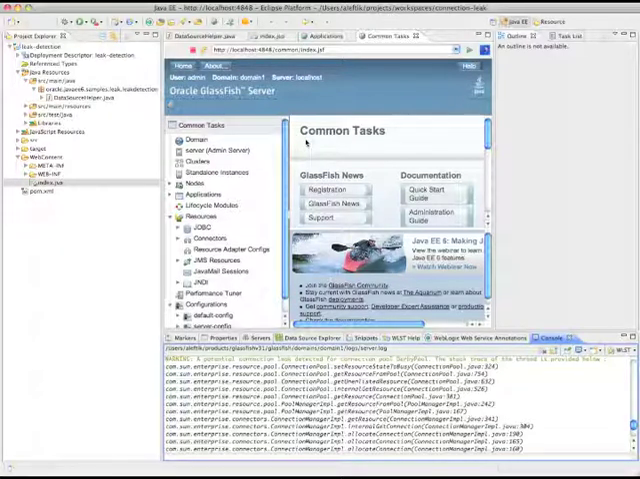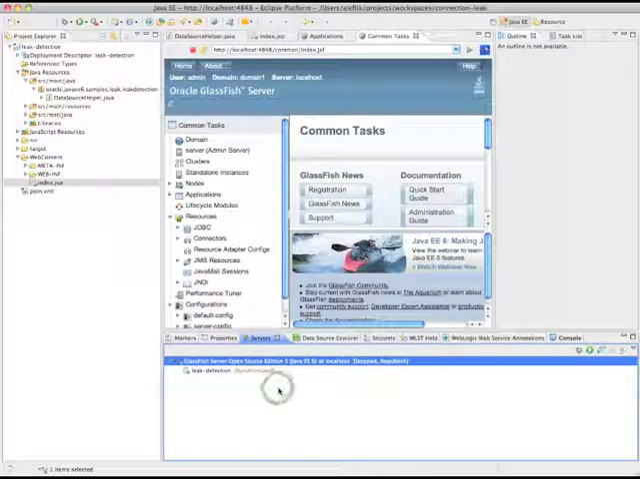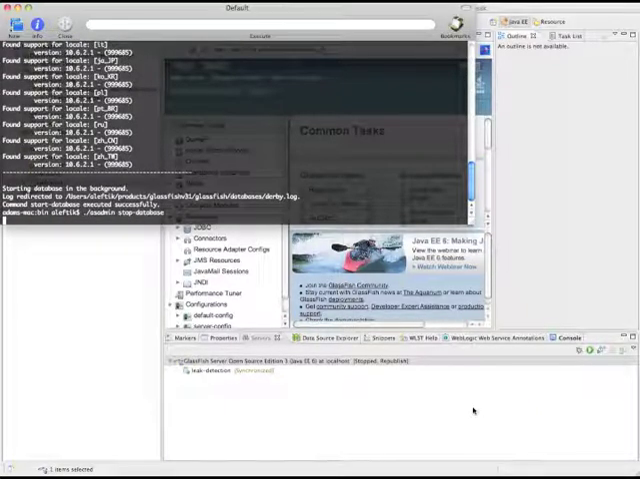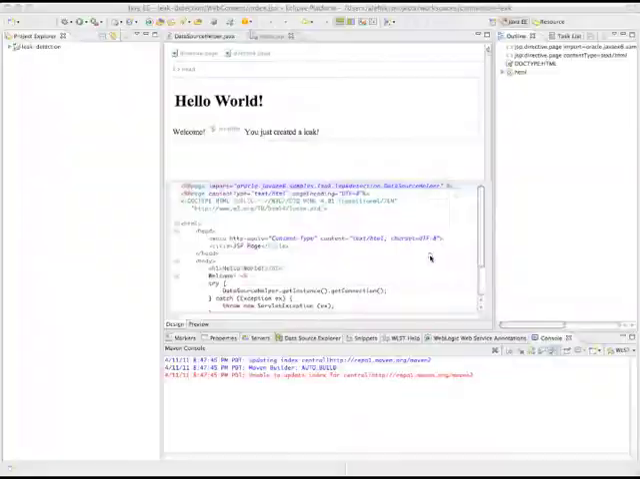Okay. So now let's go ahead and I'm going to show you some additional features that are pretty neat in terms of developer productivity. Let's go ahead and switch over to our Netbeans environment. First, I'm going to go ahead and shut down my server here. And we'll go ahead and stop the Derby database by issuing asadmin stop database. So now let's exit out of Eclipse and launch Netbeans.